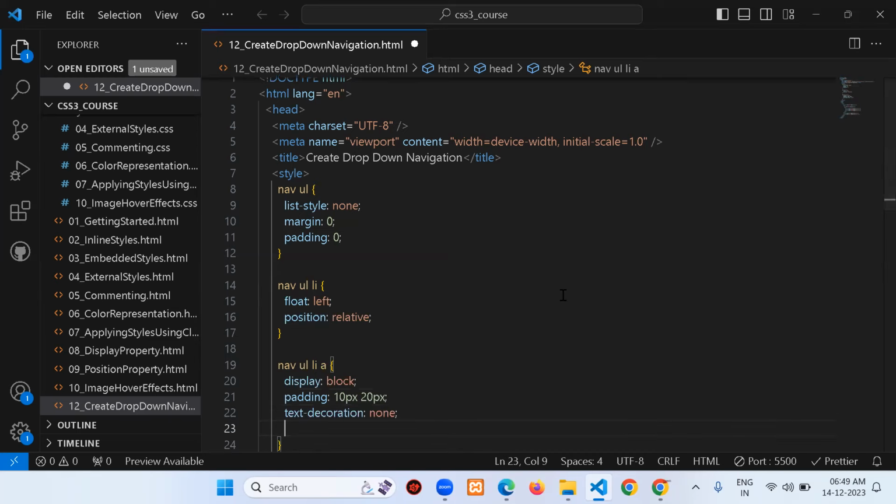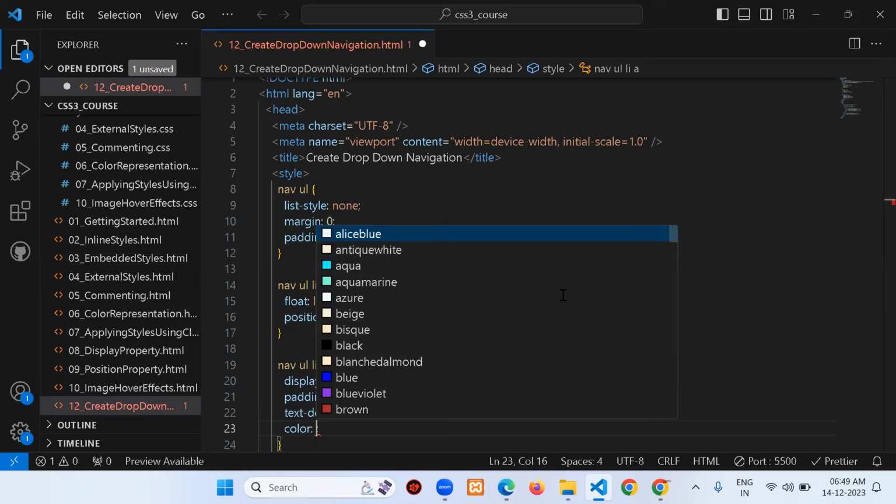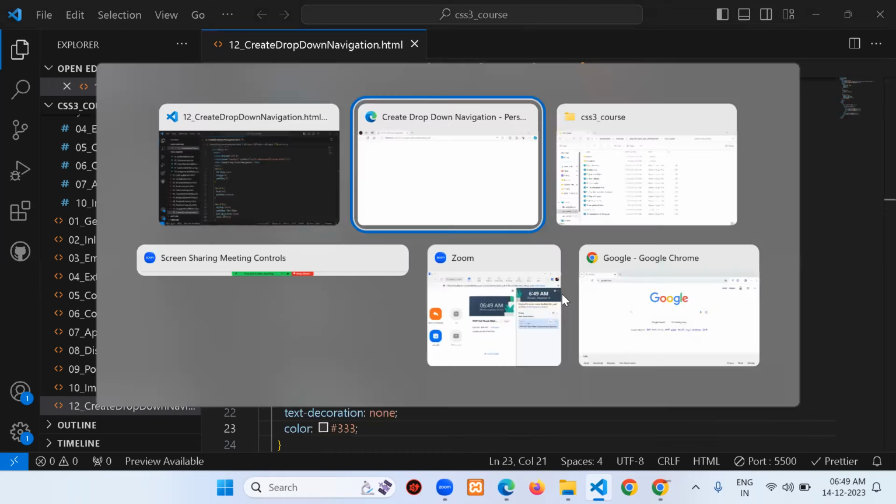And instead of just a blue color, we are planning to change to something else. So we are just writing color, okay, I am just writing 333. So you can see for each and every anchor element, we are having a nice effect, which is black color and the underline going away, and as well giving a space for each and every anchor element, top and bottom, right and left.